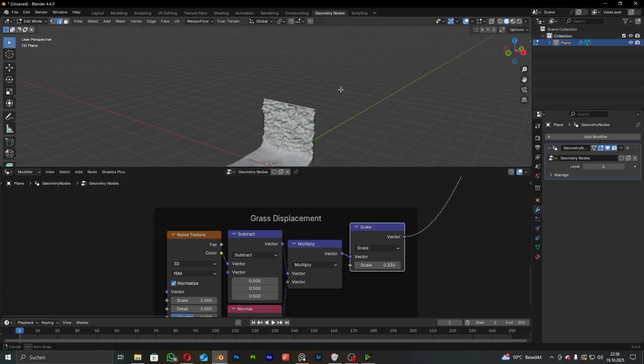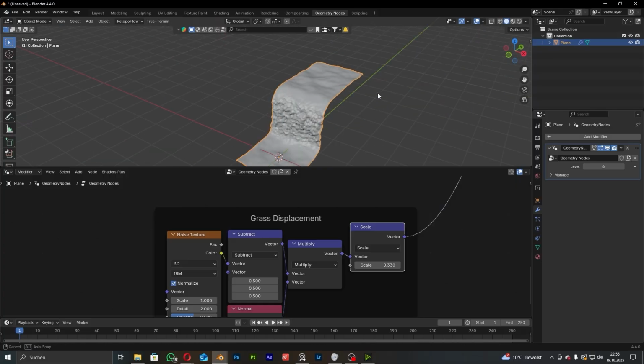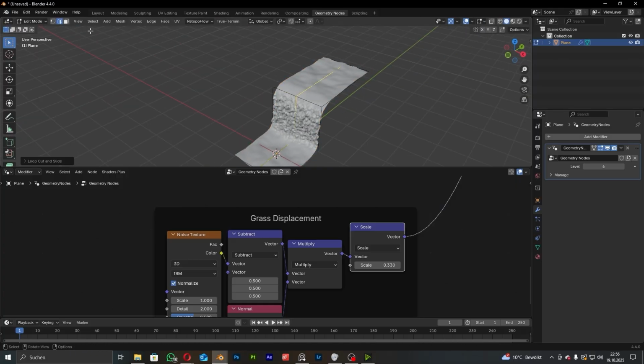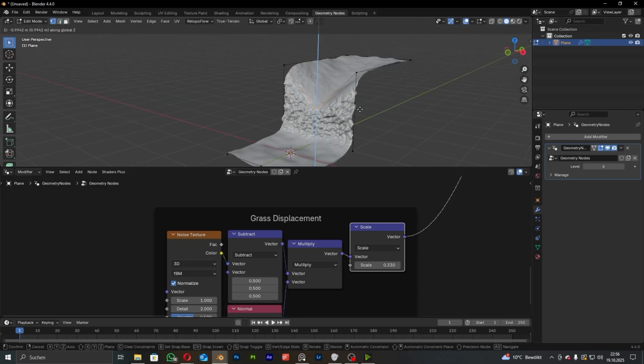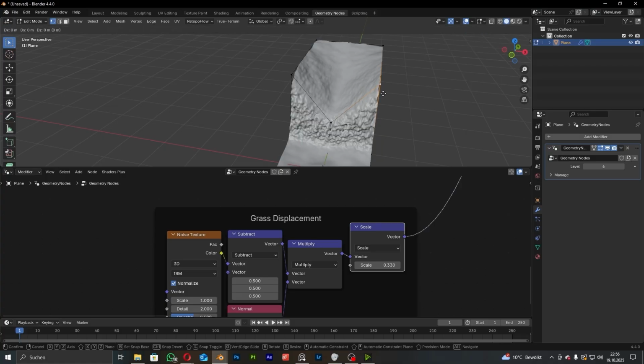And you can already see if we start to create new geometry now, it's going to adapt to the shape, and it's already working pretty good and looking very cool.